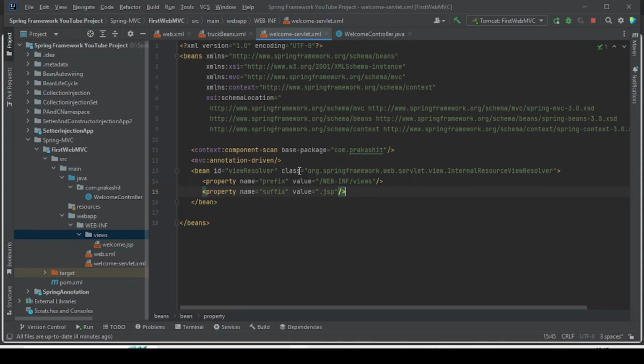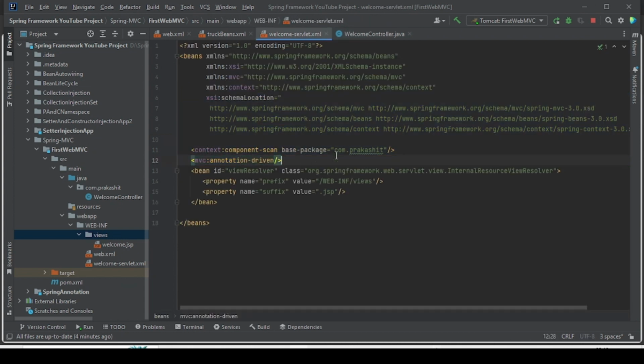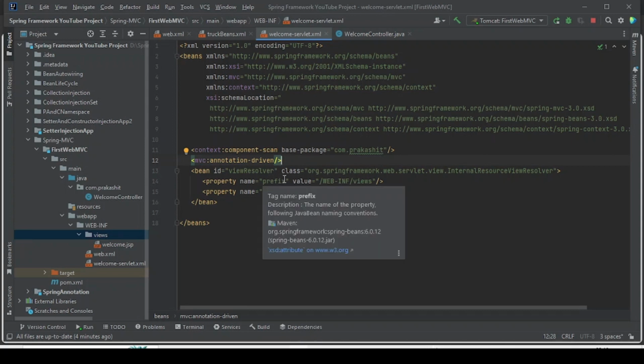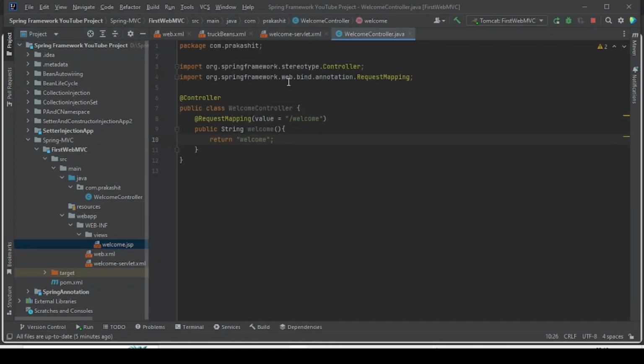So what it will do, the InternalResourceViewResolver will get the logical view name, that is welcome, from this controller, and with the help of the view resolver, it will resolve the logical view name to the physical view by appending WEB-INF slash views, then the logical view name, then the suffix dot jsp. That means this is the file Spring will actually find. So that is how we can work with this. Now everything is configured.